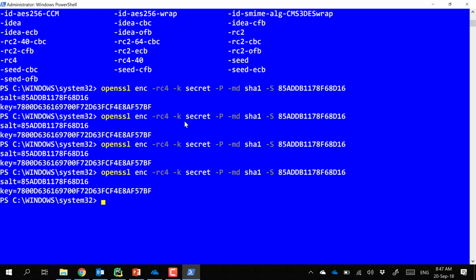Not only this, more importantly, why people invented this idea of salt. Because if you use just the password, there's something called a dictionary attack. What does dictionary attack mean? Before, people used to use a dictionary to get words and then use them to generate keys.